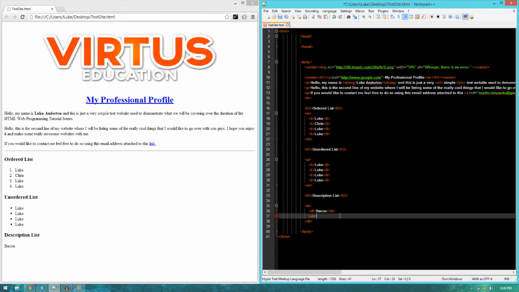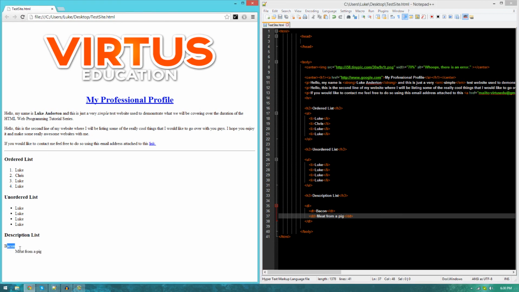type in whatever you want to, which I'll do in a second, and it should come up underneath it, and it'll be slightly indented. So what I'm going to do here is say bacon, which is essentially just meat from a pig. And save that, and you can see that we've now got the description for our little lists.